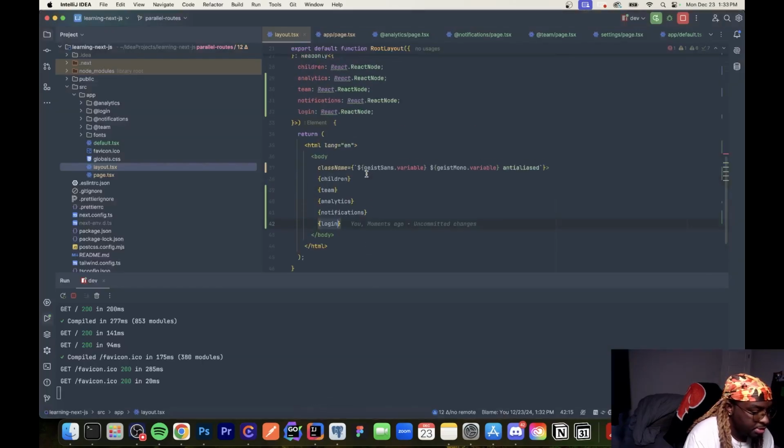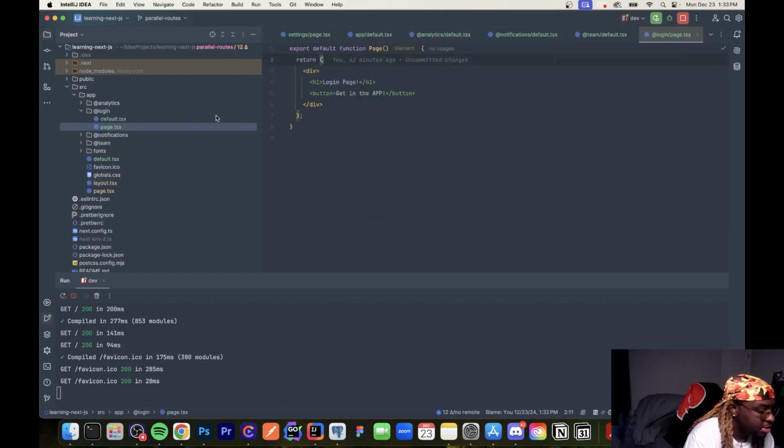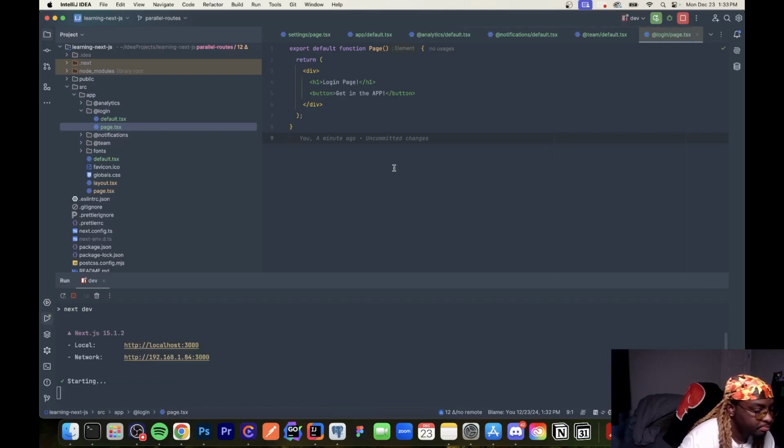Let's see, did we miss anything? We have login. Then we go here. Login has a page, login page. And then let us rebuild the app just for a sanity check to make sure I didn't break anything. And there we go. So now you can see here our login slot has been displayed successfully.